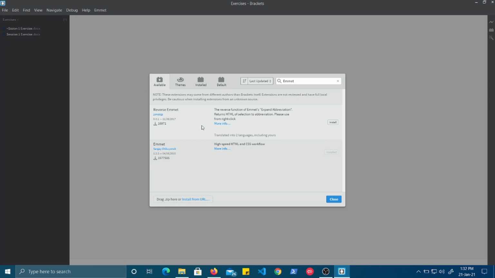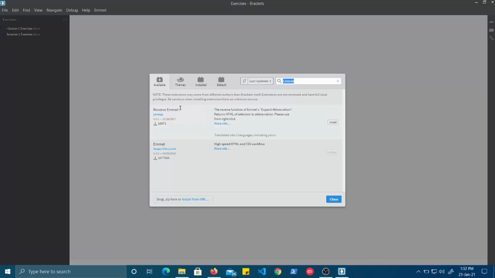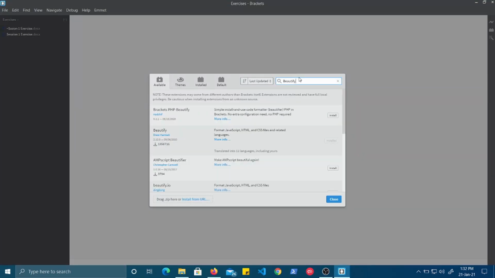Since I have already installed it on my machine, it is saying installed, right? Here it is not needed, but in your case it will say install, so you just click install and it will install. Now after that, the extension that we want to install is Beautify. In a similar manner, click on Beautify and install. Here also I have already installed it, so it is saying installed, but in your case it will have this install button. Just click on it and it will install that extension.